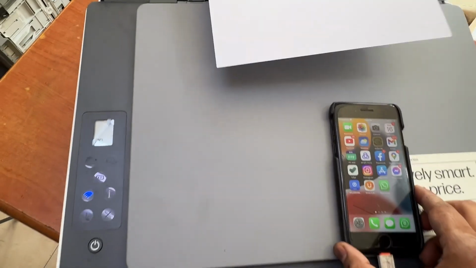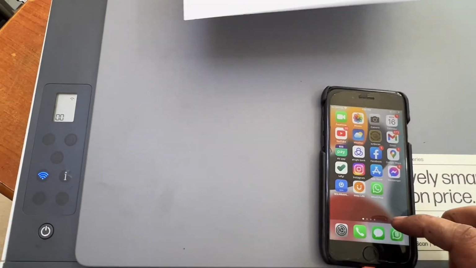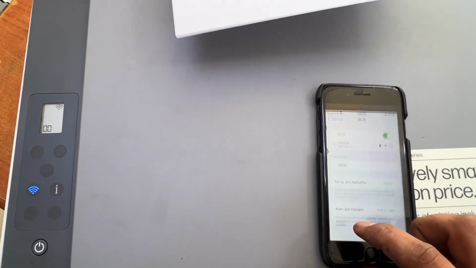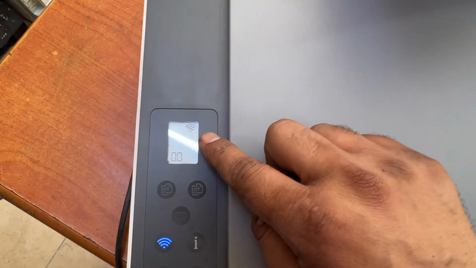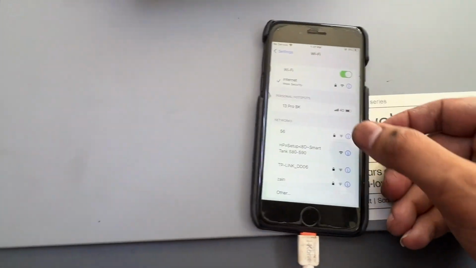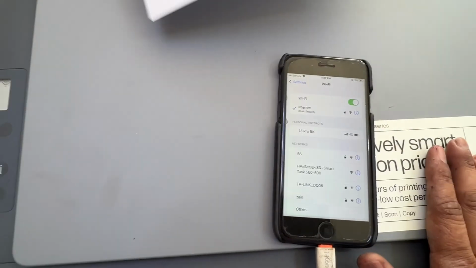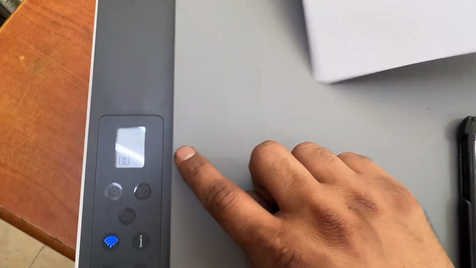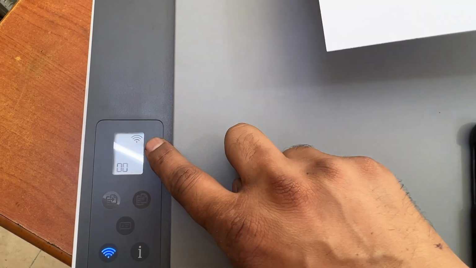So for this, you will find in your Wi-Fi list one network named HP setup. As you can see, this Wi-Fi signal is blinking. It means that the printer is already in setup mode, because when we connect our printer with the Wi-Fi router, this Wi-Fi signal will stop flashing.